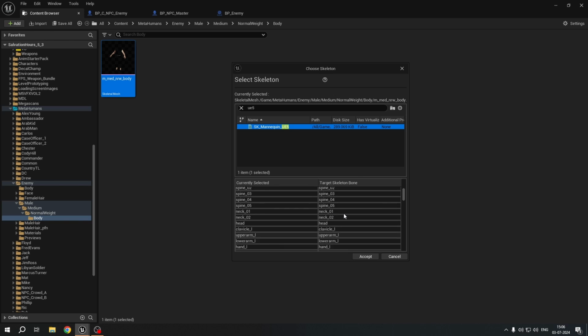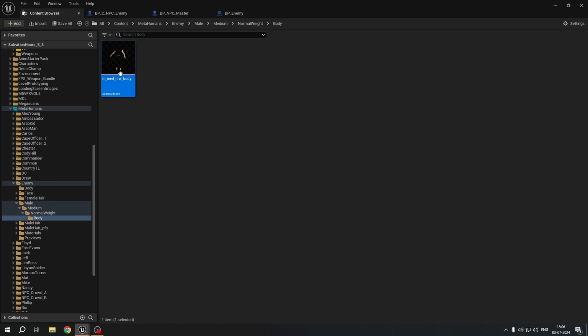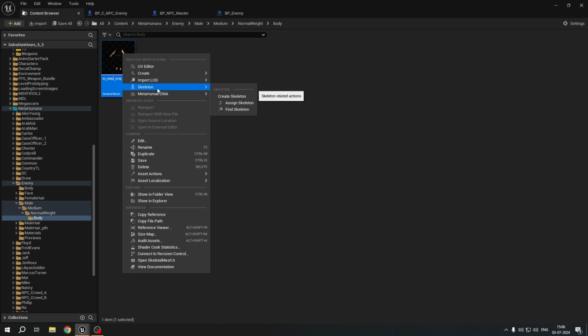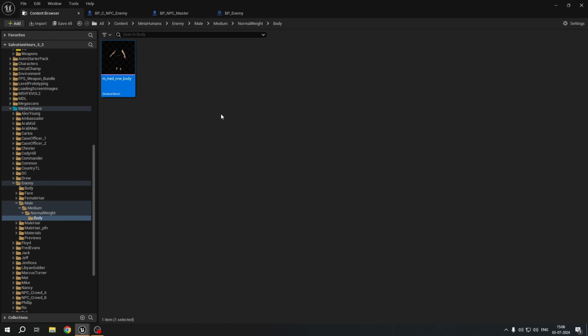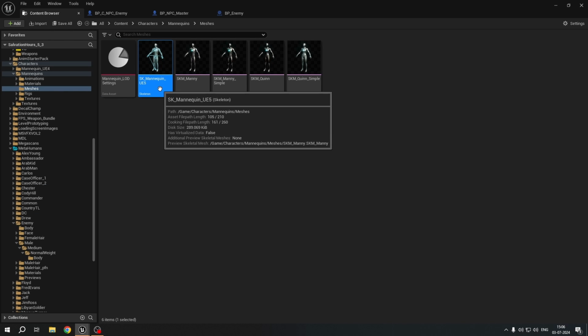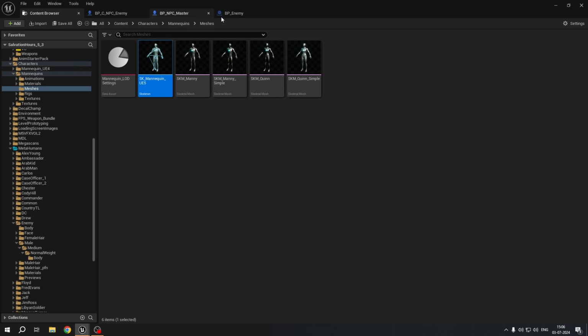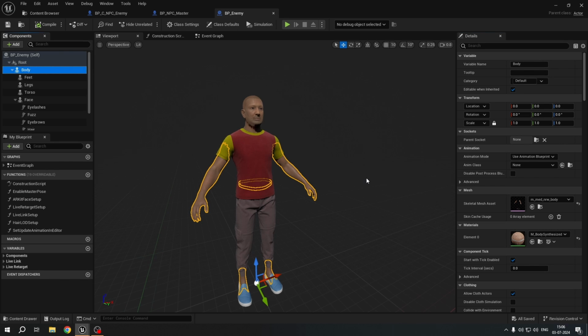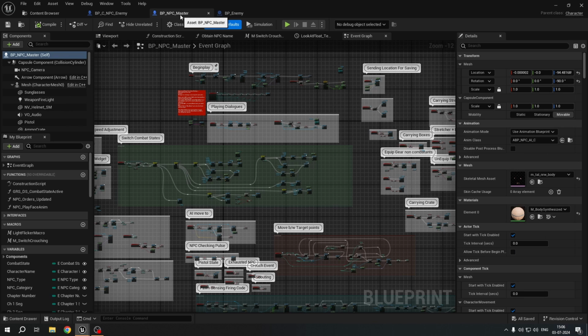As you can see, all of the bones will be converted, and if you simply click skeleton and find skeleton, you will see it's the UE5 skeleton, which is what we required in that case. So now your enemy has the correct body. You're not gonna use this particular blueprint as your NPC. So now let's make a blueprint quickly.